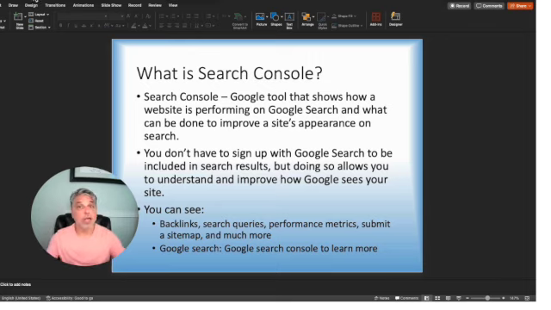So some of the things you'll see within Google Search Console: your backlinks, your search queries, performance metrics. You could submit a sitemap, and so much more. But today is not about the ins and outs of Search Console. For that, Google search it and learn about what it can do for your website. And I will have a video on this in the future and go a lot more in depth than what we're going to do today. Because today it is all about the installation side.